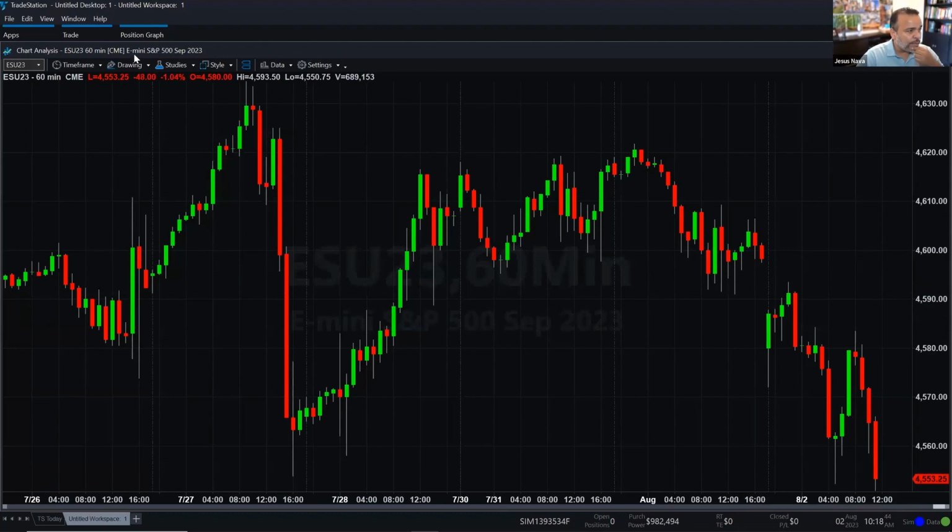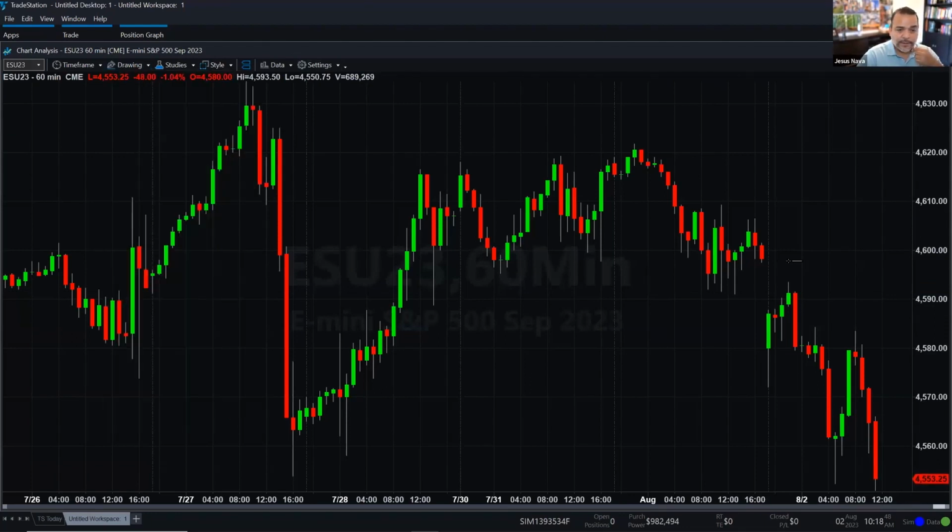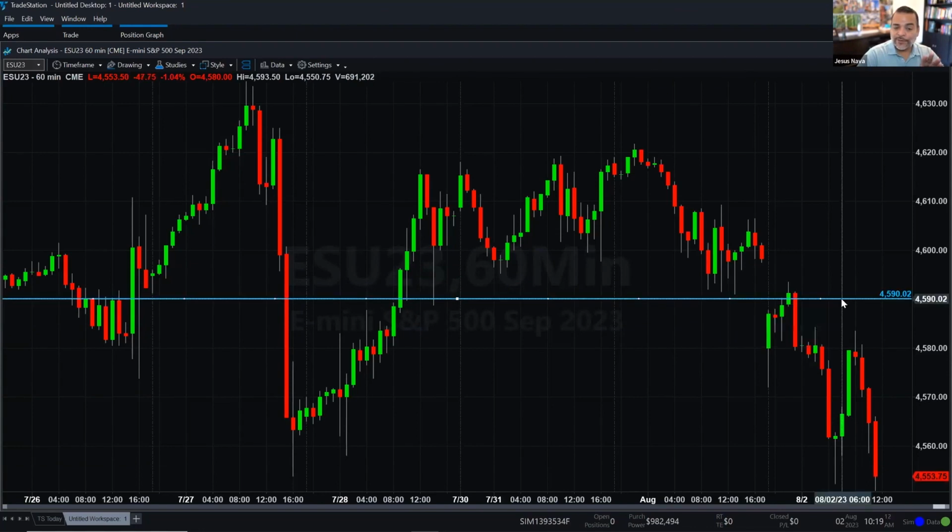So I'm going to go to the drawing menu, click on horizontal line. I'm going to click on the background and hold my mouse button to bring down my horizontal line somewhere close to 45.90. Now, sometimes, depending on the scale, it's going to be a little bit challenging to do it exactly at 45.90.00. You can see that right now, my horizontal line is being dropped at 45.90.02. You can see the price right here on the right-hand side.